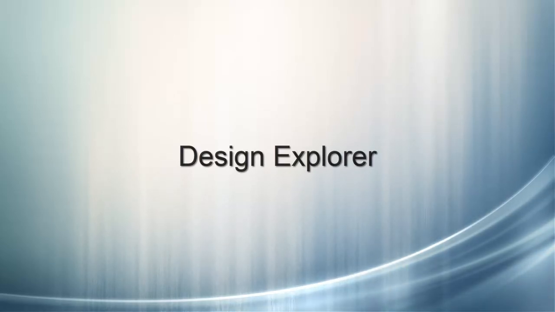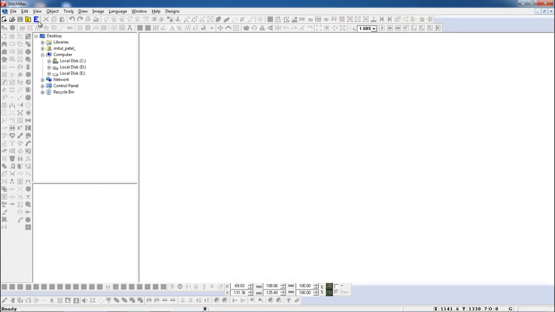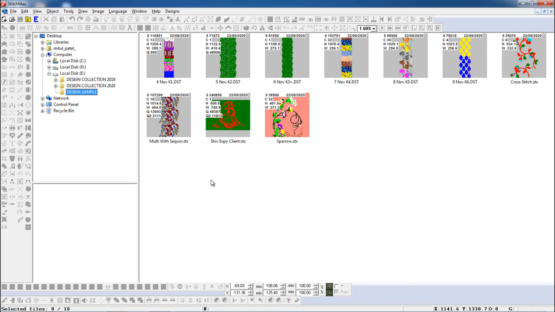Design Explorer. This tool is useful to open the previously created design and see all its details. Press the Design Explorer button. We will open the folder from which we want to open the design. Here you can see some designs in STX and DST format.